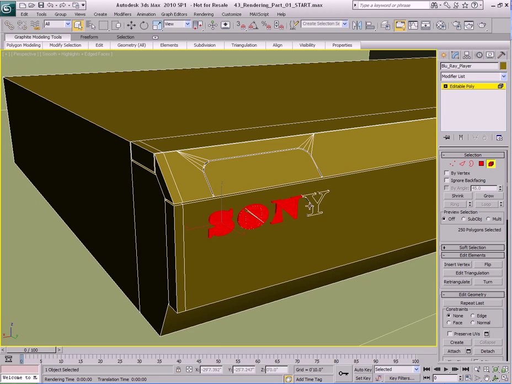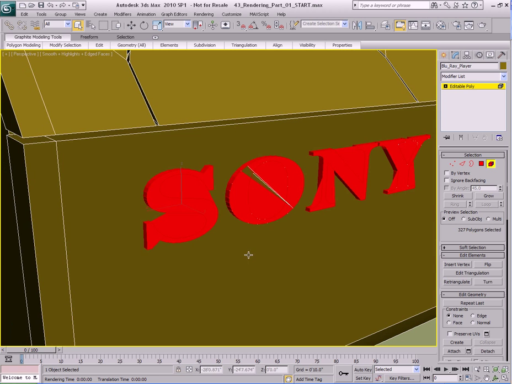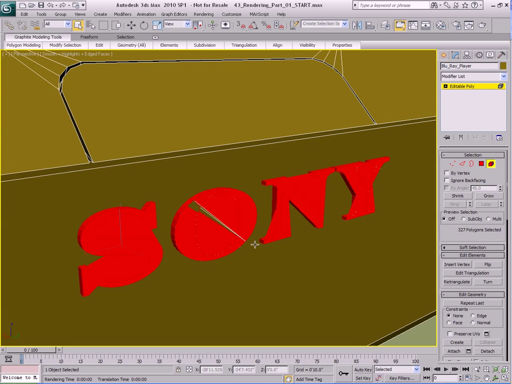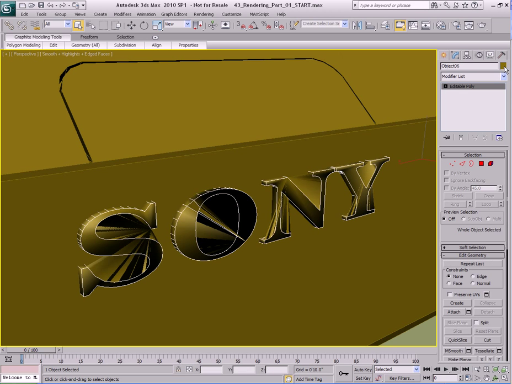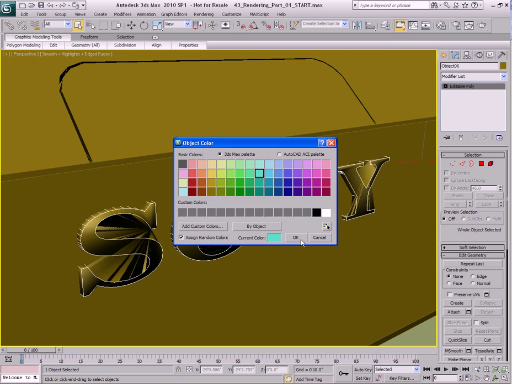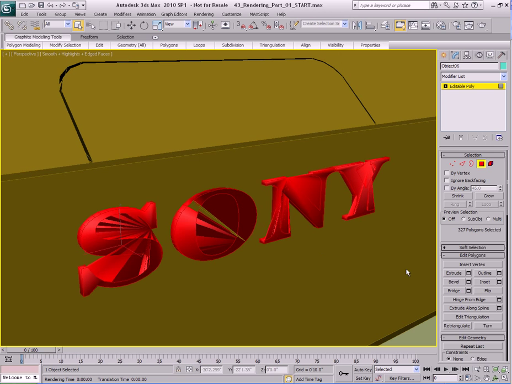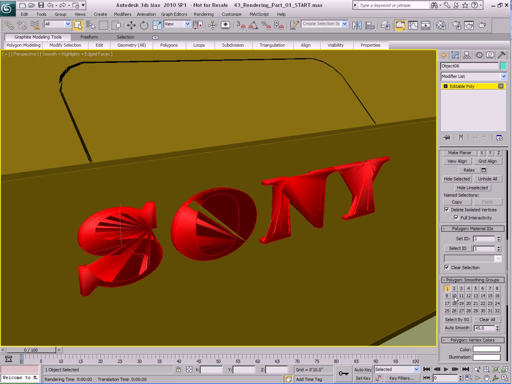Okay. So because we created a logo also for the Blu-ray player over here, chances are you've probably guessed it, the Sony logo on the Blu-ray player also got messed up. And it did. So again, I'm going to detach into a new object. I'm going to select it, change the color to make it a little bit easier to see here. Then I'm going to select all the polygons, go down and hit an auto smooth.